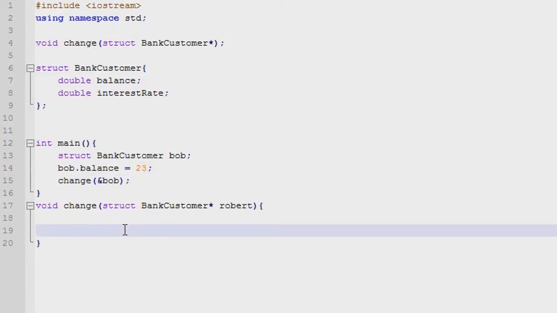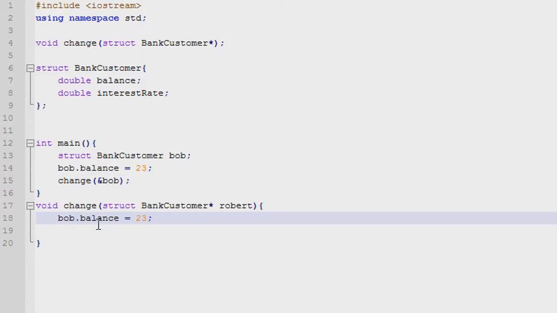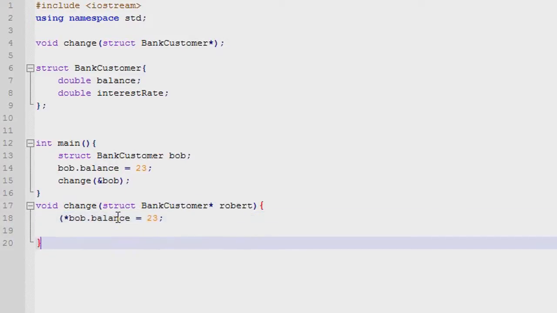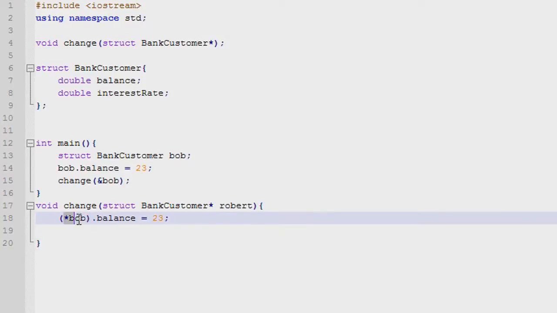In order to change Bob.balance, we can't just do this, right? Because we need the asterisk. But the thing is, the dot operator has greater precedence over the asterisk, so it'll try to access Bob.balance before it tries to point. So we have to change this by simply using brackets around the asterisk and Bob. So first it points to it, then it'll use the dot operator and access one of its members.